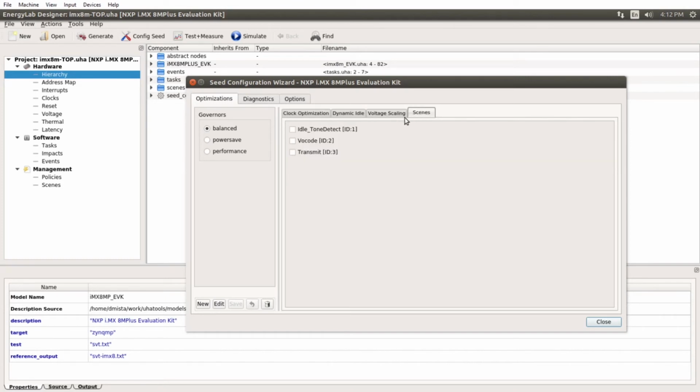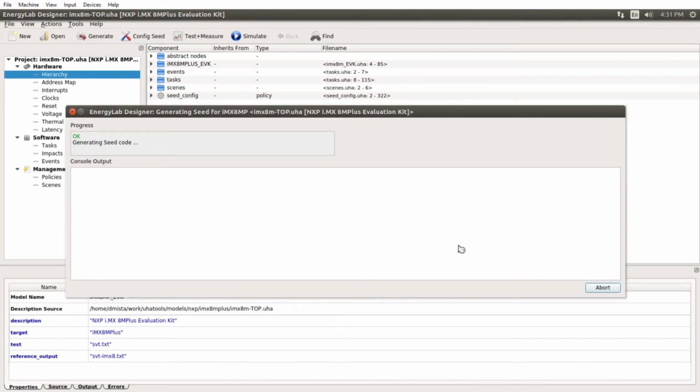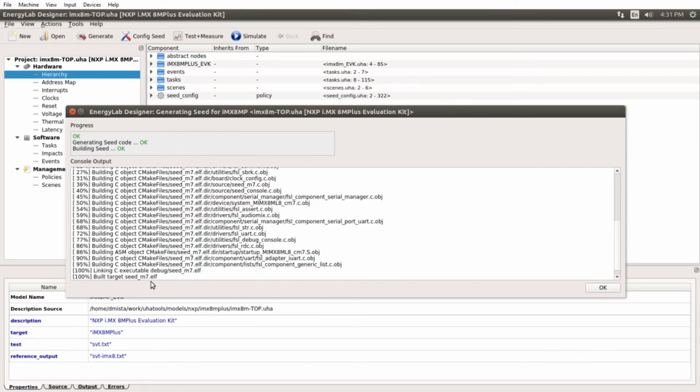Additionally, you can use EnergyLab to define custom scenes for your use case, which I have done here for the software-defined radio application. I will now include those scenes in the generated Seed firmware. Now all that's left is the generation step. The output is a seed.elf file, which is what we load onto our target.